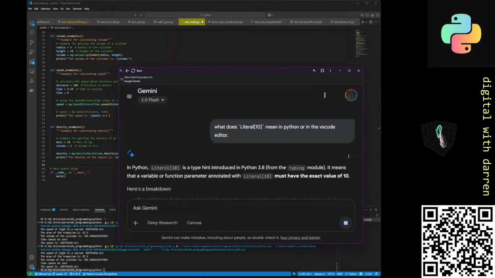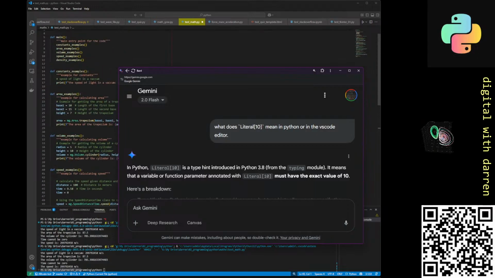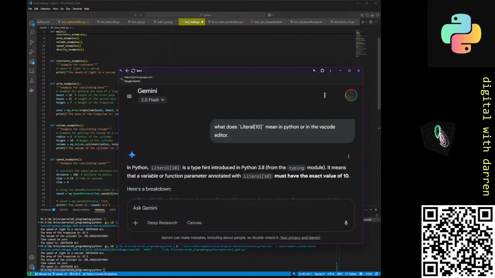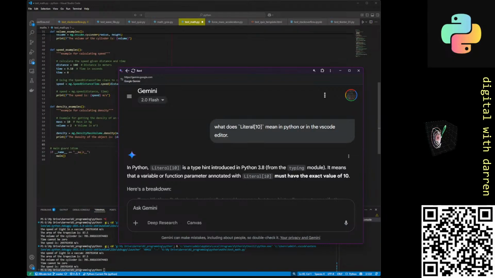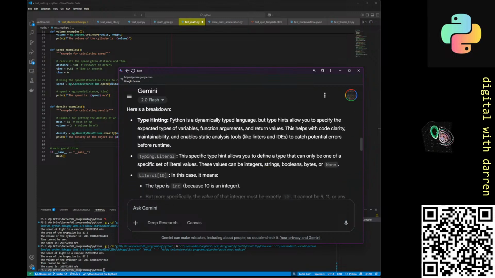In Python, literal 10 is a type hint. Okay, so it's a type hint. Introduced in Python 3.8 from the typing module. I don't use typing. Did I use a typing module here? No, I didn't. Okay. It means that the variable or function parameter annotated literal 10 must have the exact value of 10. Here's a breakdown. Type hinting: Python is a dynamically typed language, but type hints allow you to specify expected types.